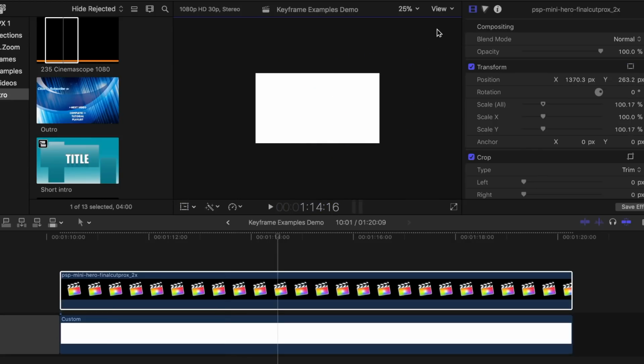These are just a few simple examples of what can be achieved with keyframing. And when you start combining keyframes and different parameters, the possibilities are endless.